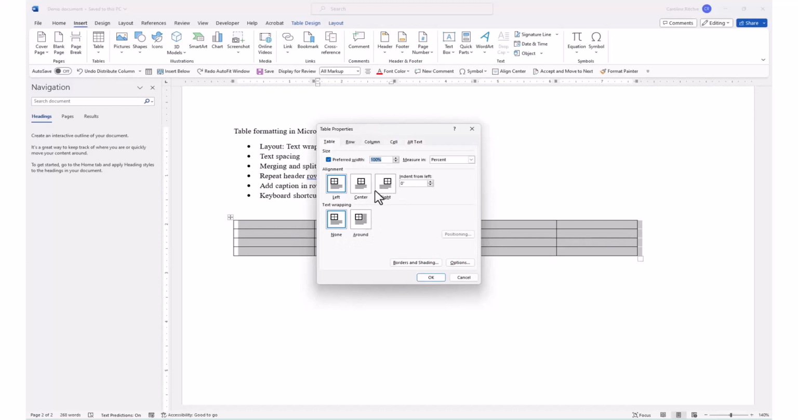You can change the alignment of your table. So if it doesn't extend across the page, do you want it left aligned? Do you want it centered? You can change your row height if you want to. There are other ways to do that, and I'll show you in a minute. The same with your column width.